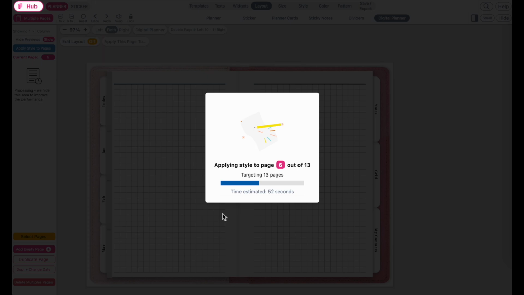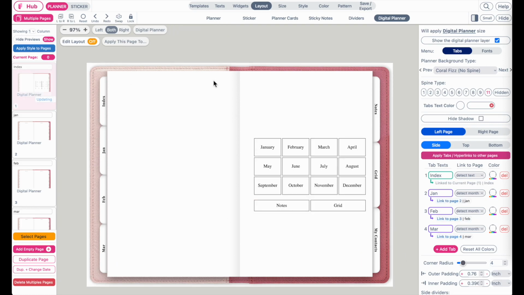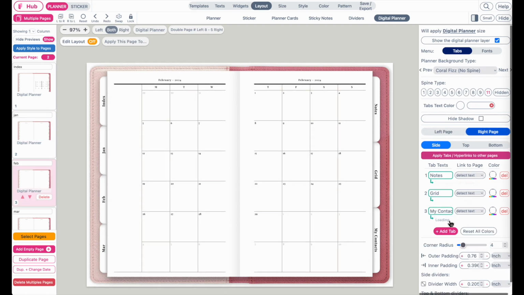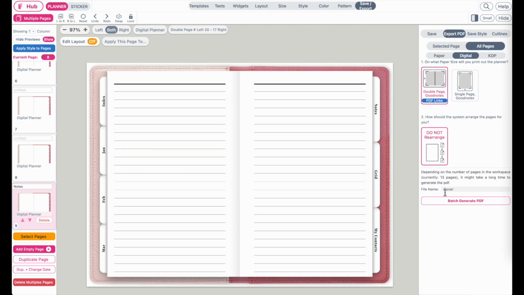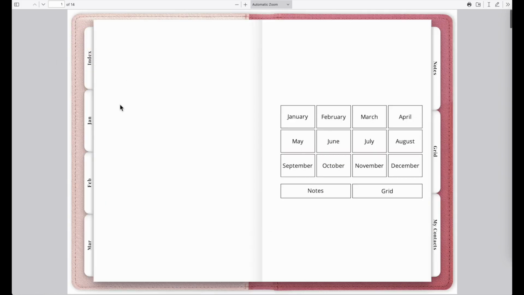So in this case, it will need to run through each page and then reapply the newly added tab, My Contacts. So if we now check on the index page, we now have this new tab called My Contacts. Okay, and then everything is still linked correctly. And then from here, you can just click on Save Export and then export your planner. This is how the finished planner looks like. This is January, February, March, notes, grid, My Contacts, and here the index page.